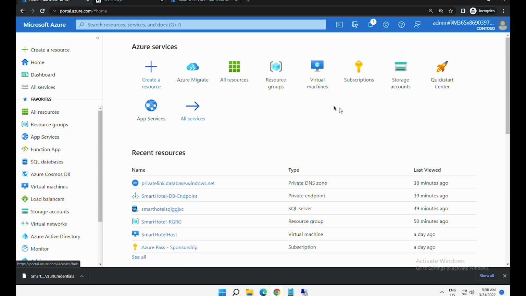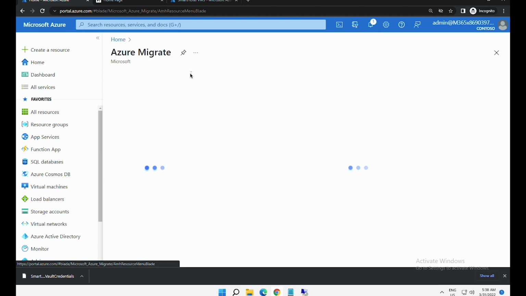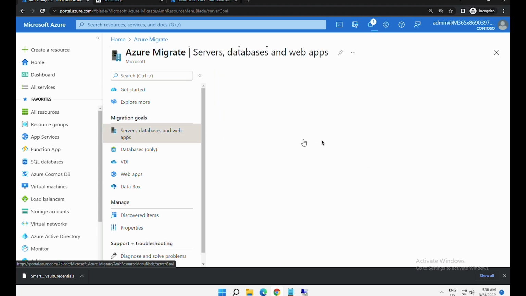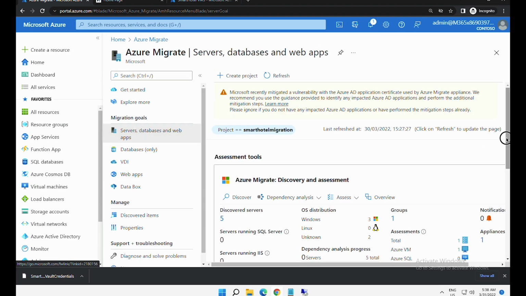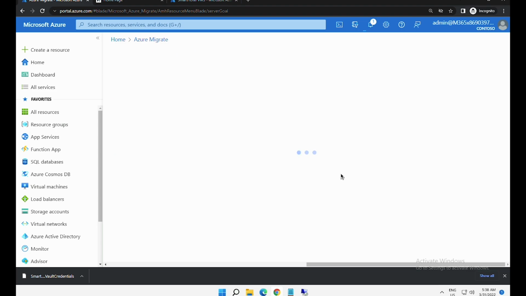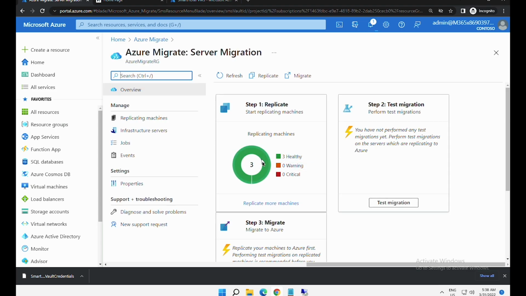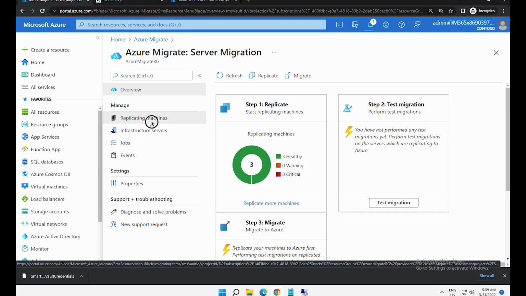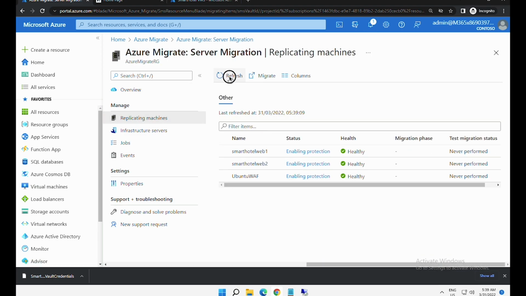Now if we go back to the Azure Migrate and go back to server databases and web apps, scroll down until you see the migration tools. This time click on overview. Here you can see that there are 3 machines which are now being replicated into Azure. So now if you want to see the replication status, all you have to do is click on replicating machine under manage and hit refresh to get the latest status.